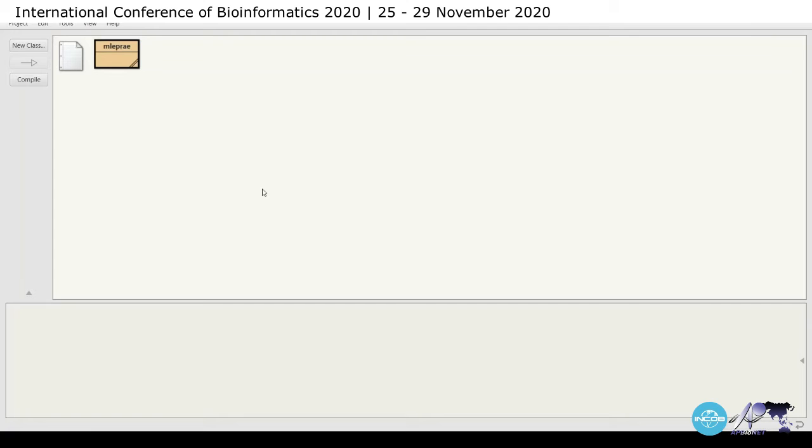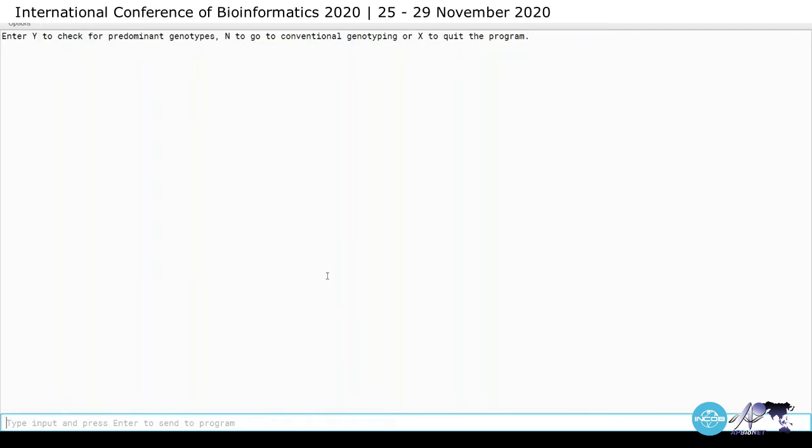So this is the program that we have written in Java, and this application is BlueJ, which is an IDE for Java. And I'll run the program. So when you run the program, it asks if you want to check for predominant genotypes or go for conventional genotypes. And let's say I have sequenced a sample of Mycobacterium leprae and I have no guesses as to what strain it might belong to. And in that case, I'll go for conventional genotyping.